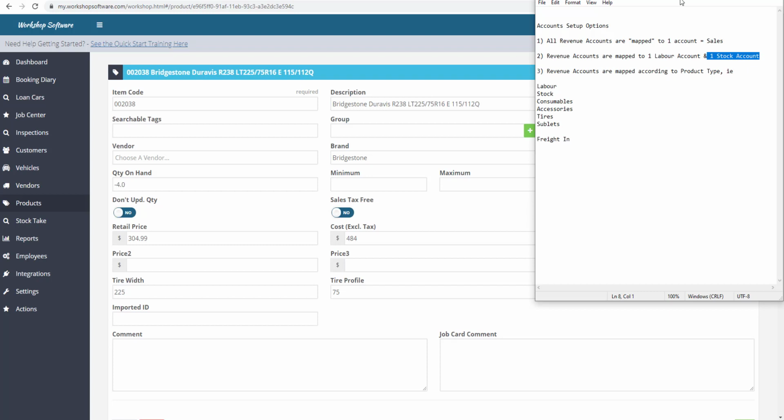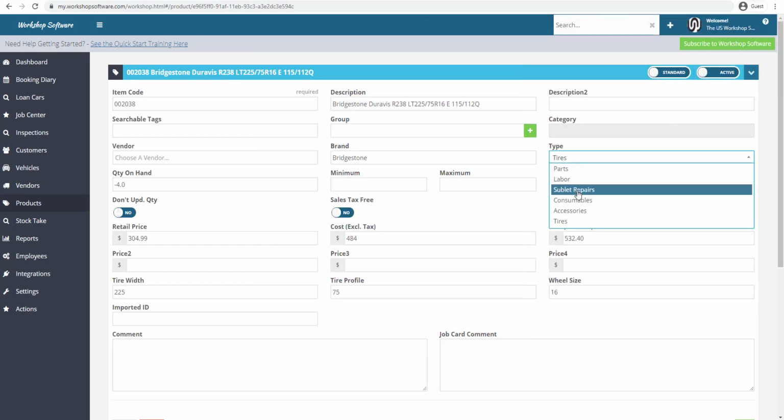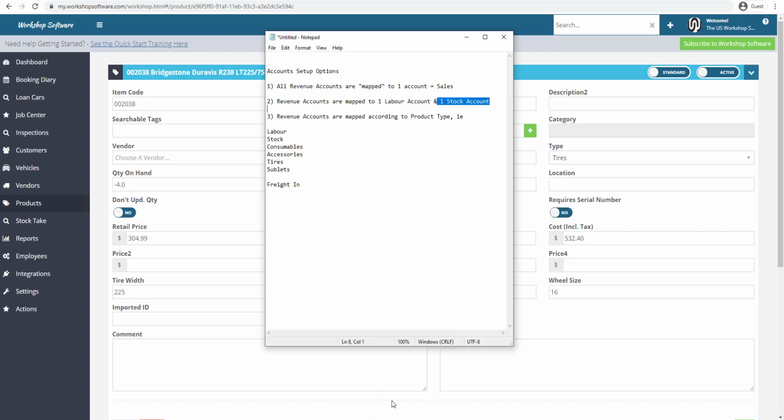All right. So if that were the case, for example, and we looked here, what we would see is that sublets and consumables and accessories and tires would all be mapped to the parts account, whereas all the labor that you would have in Workshop software would map to the labor account. Right. This will work for you. However, it will not give you as clear a picture as you might want in your profit and loss when you're looking at your QuickBooks accounts.